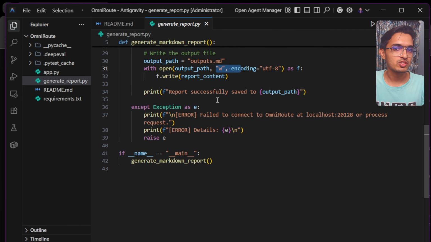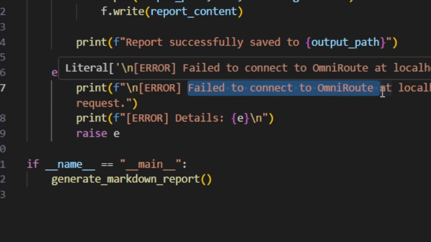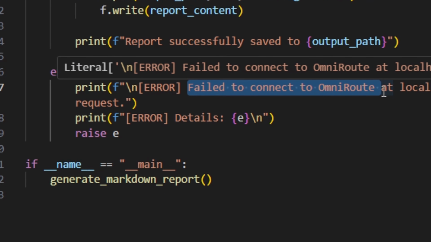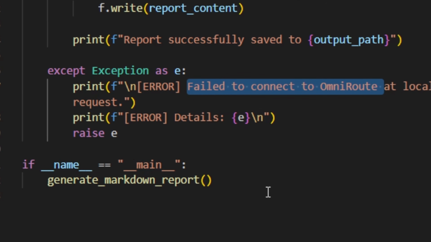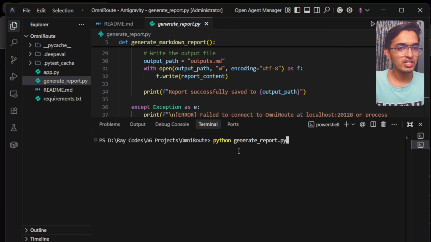Once the report is successfully saved, I'll print the success message. And in case of any error, I'll just say that we have failed to connect to OmniRoute. So just ensure that you are installing all the dependencies correctly. And once this Python file is called, I'll directly call the generate markdown report function. Now I just need to call this file using this simple command. I'll press enter, and it is initiating the report generation by the OmniRoute tool.